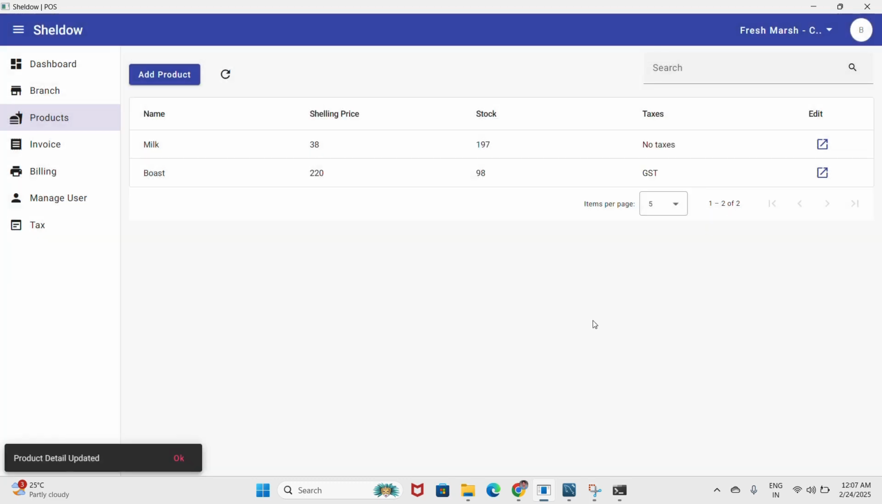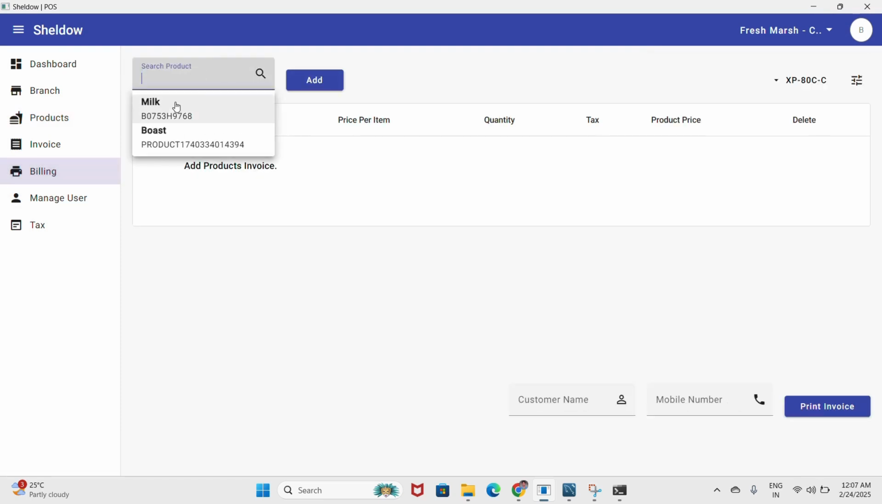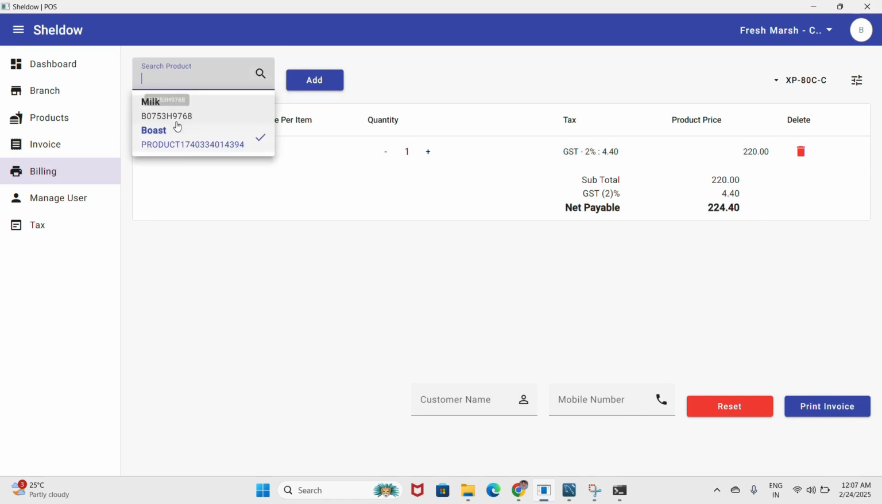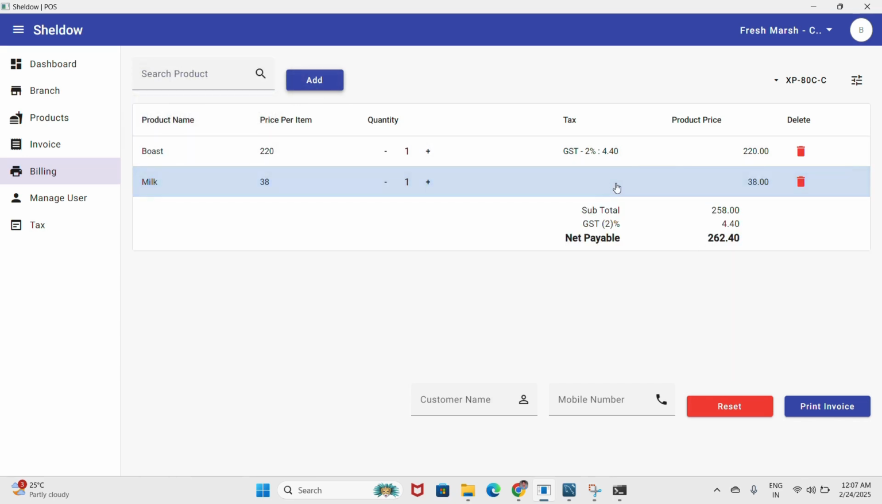Okay, there is no tax for milk. See, no tax, and I have added GST for Boost. In billing, if I go and add Boost, see, 2% tax. That means 4.40 rupees is added. And if I add milk, there is no tax applied.